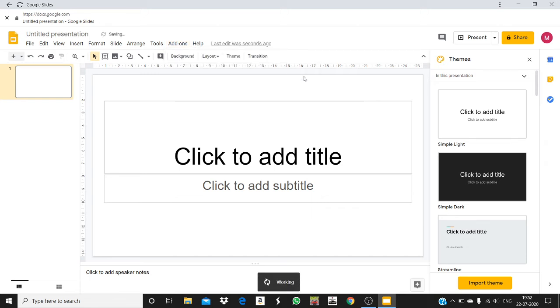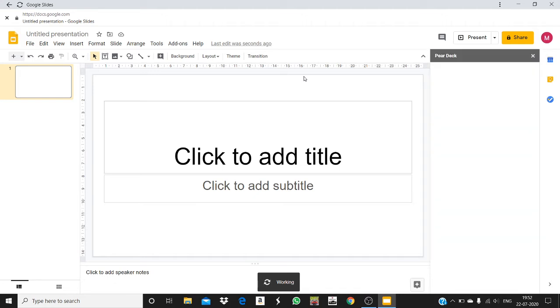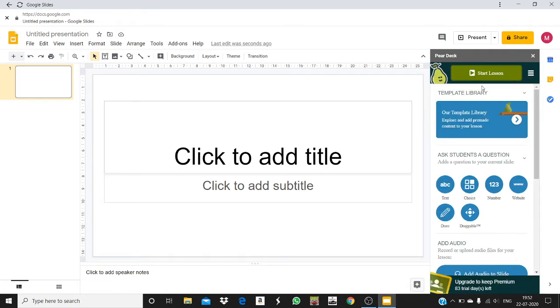Once you click on open Peer Deck add-on, you will see the original Peer Deck slide manager pane in the bottom right corner. See over here, just a second, we need to wait. Yeah, so this is the original Peer Deck slide manager. It controls all the slides in coordination with Peer Deck. This slide manager pane controls all your slides.